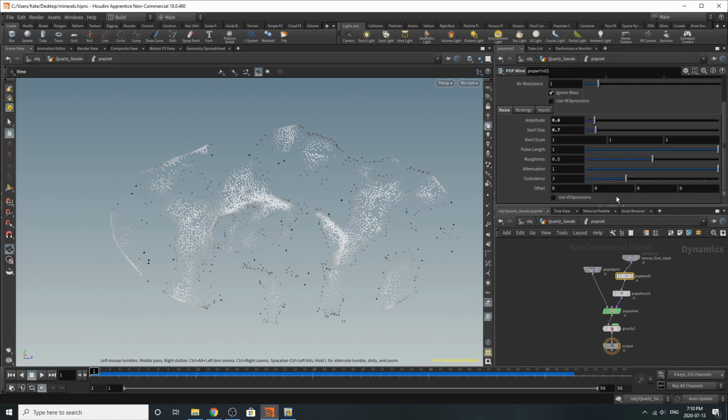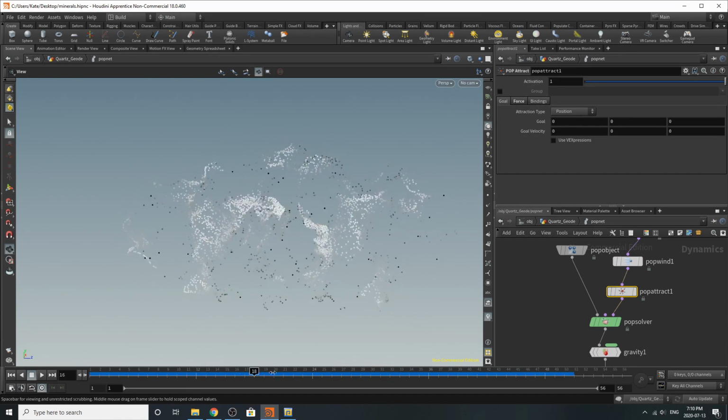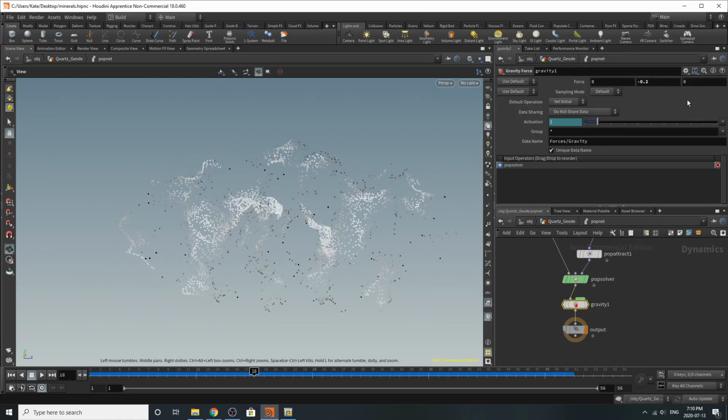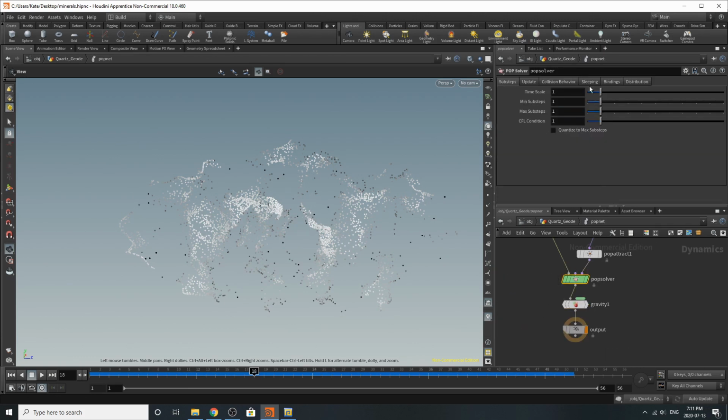At pop wind, we've got an amplitude of 0.6 and a swirl size of 0.7. Pop attract, force scale of 0.8. And the goal really hasn't changed. So what the pop attract is doing is just sucking them into the center at 0, 0. And then I've added some gravity, which is negative 0.2. And we've added a substep of 2 up here. And our pop solver, everything's normal.